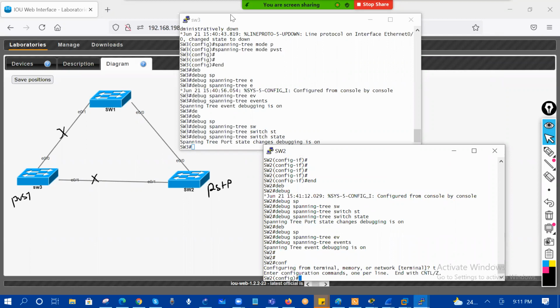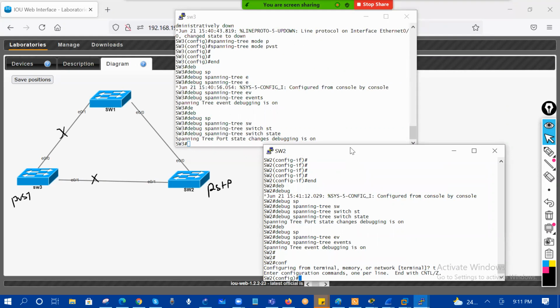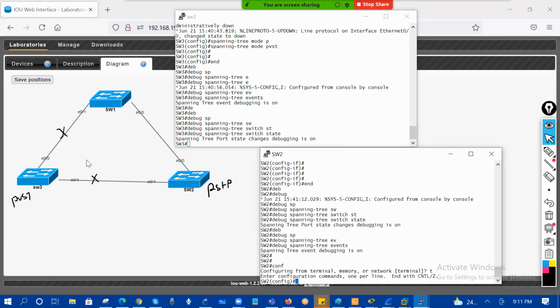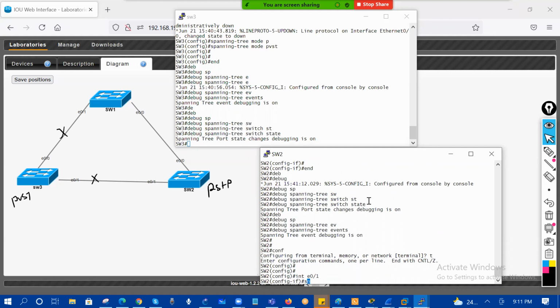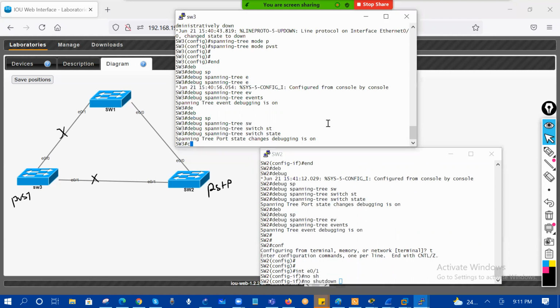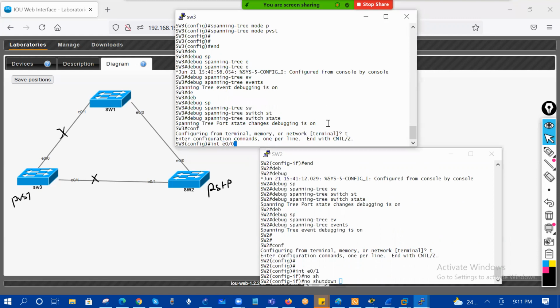If you see, right now this one is running with the previous state. This one is running with RSTP, right? I'll say interface 0/1, no shut. At the same time, on this one, 0/1, no shut.